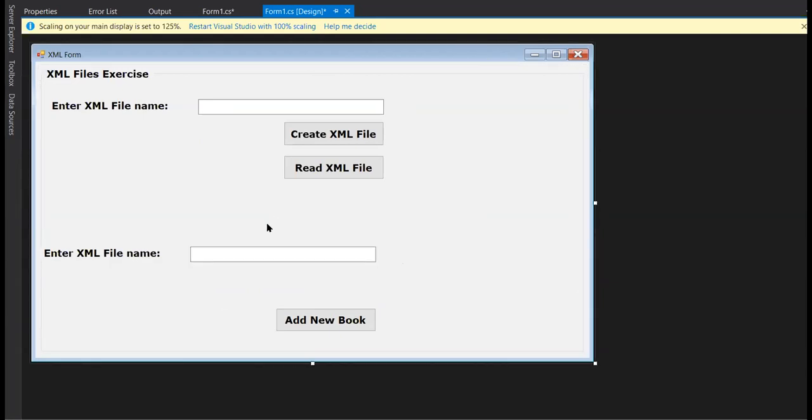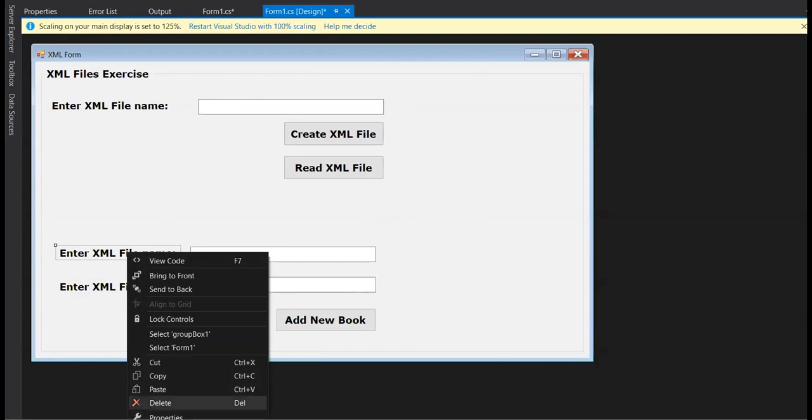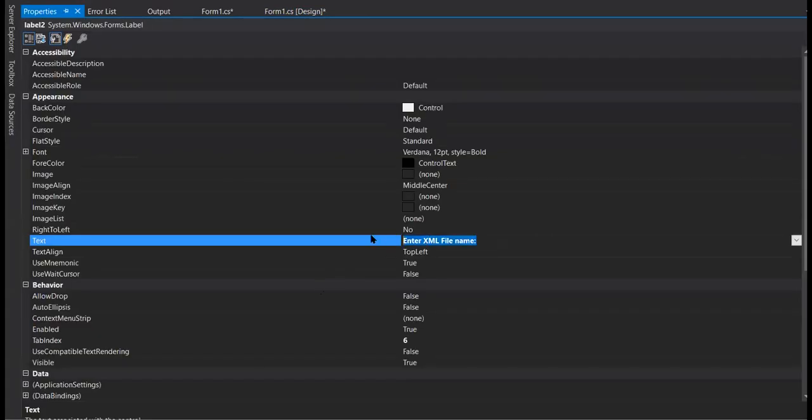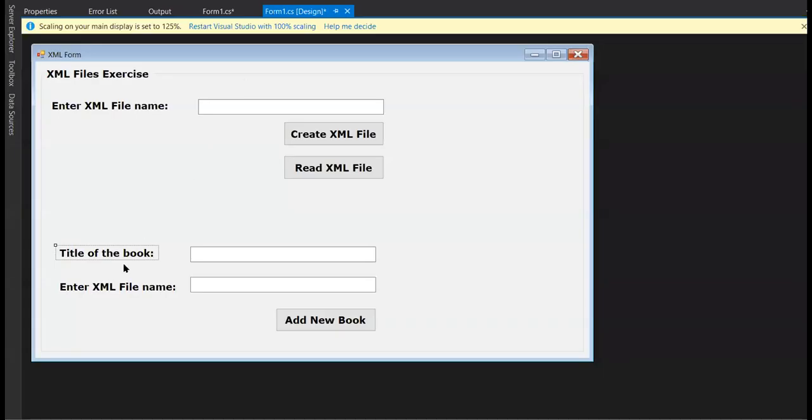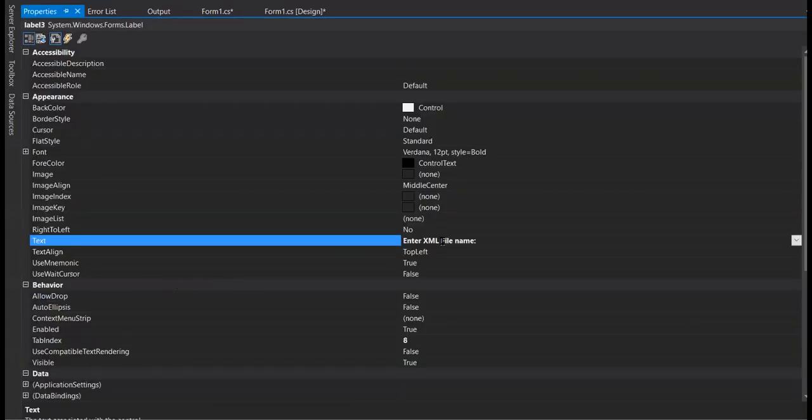Why is it taking the group box? I have no idea. I'm just going to put it here, and this one is there. So let's just name them before we add new book content. This one can be the title of the book. This one can be author.